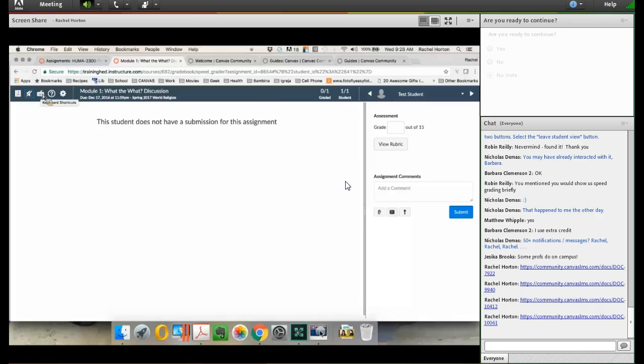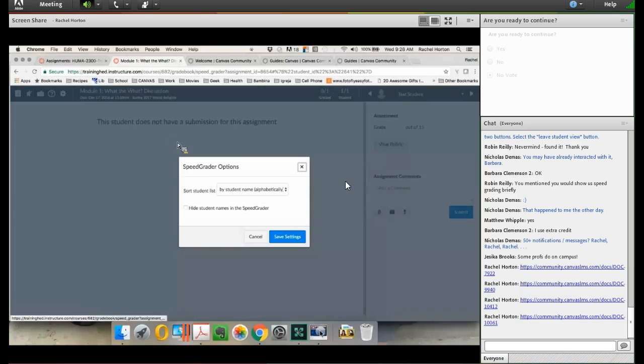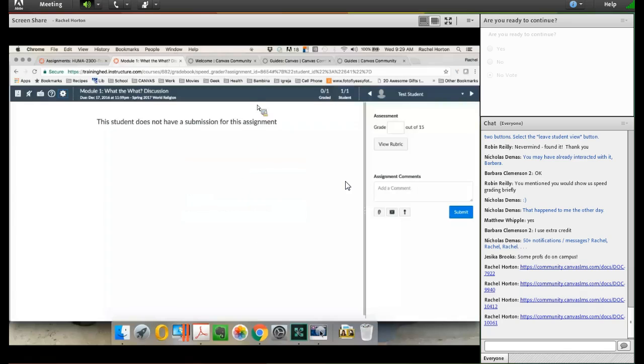Then there are keyboard shortcuts, and then we've got our little cog. You can sort the student list alphabetically, or by when they submitted. If you want to hide names because you think Sandra is a lot cooler than Bob, you can do that and save those settings. Since we're kind of out of time, I recommend the SpeedGrader training. It is wonderful. Hopefully this wasn't too fast and this was helpful.